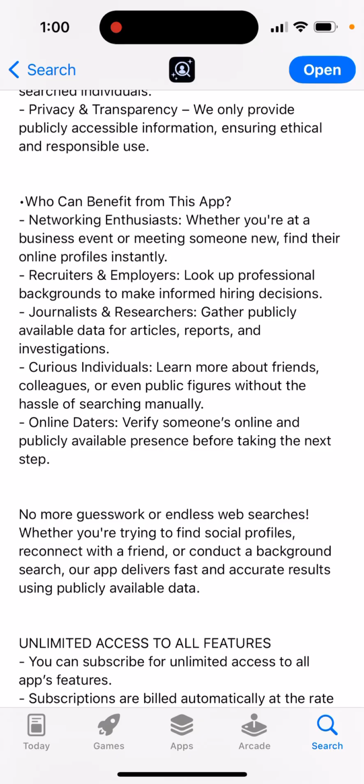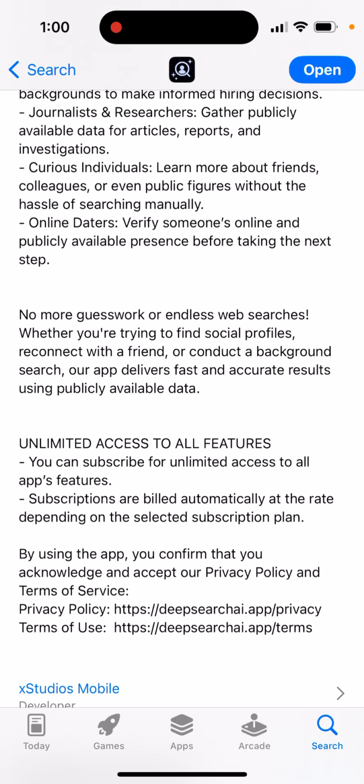So there are so many use cases when you need this, like networking enthusiasts. You can find someone's online profile for your business. For recruiters and employers, you can check out a possible employee's online history. Journalists, and also online daters. Right now in online dating, you just need to be sure that you're dating the right person, that it's safe to date that person. There is also an app called Tea App for girls where you can basically see which guys you are dating, what their online presence is, and so on.